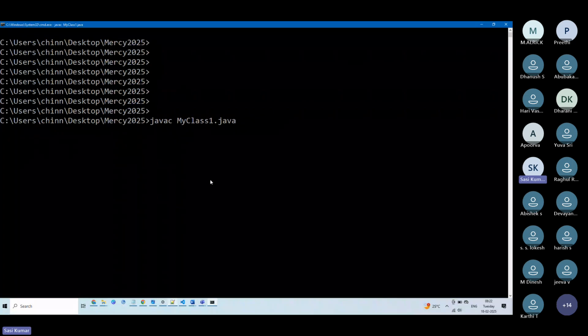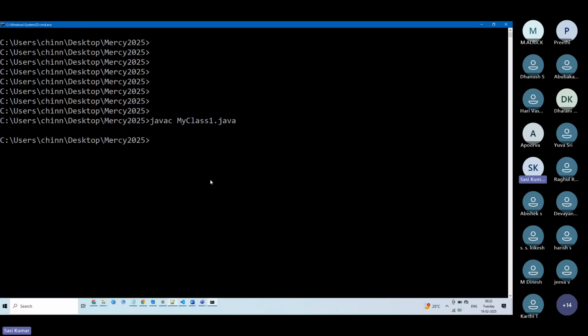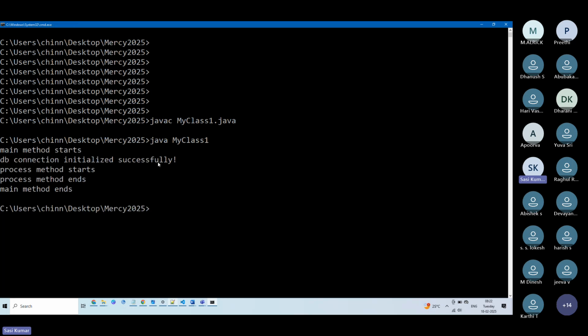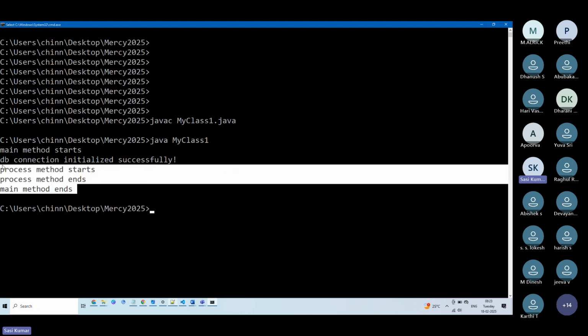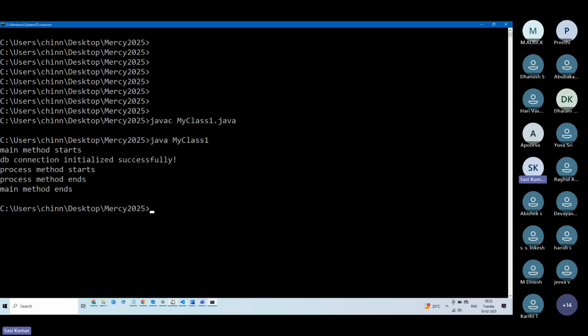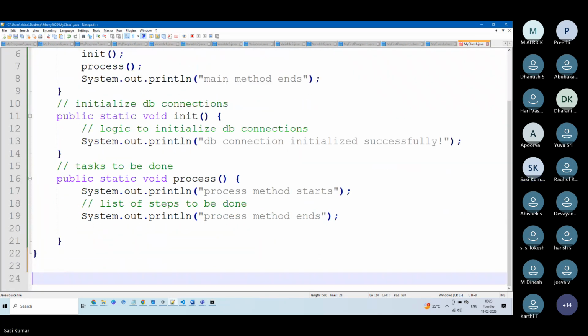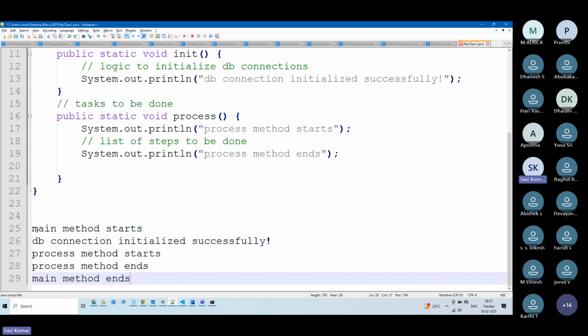Okay, so when I do this, it is able to compile successfully, and I want to run this. I'd like to say java MyClass1, and you can see the main method has started. In the init method, we are able to get the DB connections. From that, we have started the process method, we have ended the process method, and finally the main method ends. I'd like to copy this and show you the output as well. Okay, so main method has started.